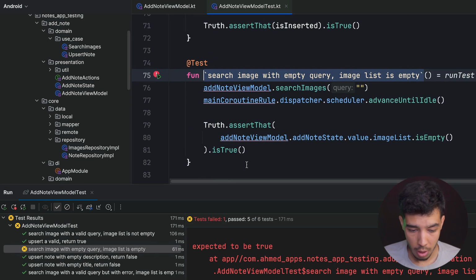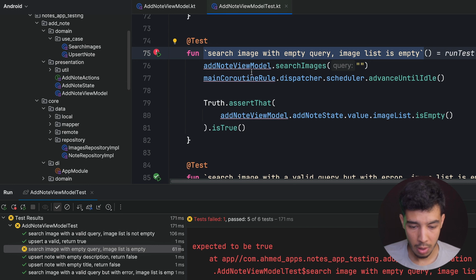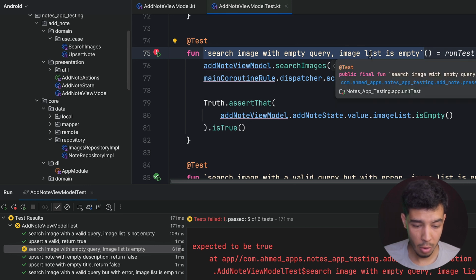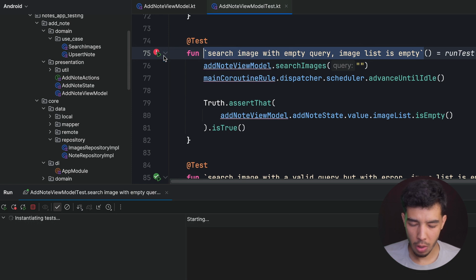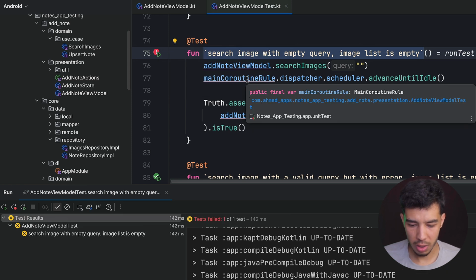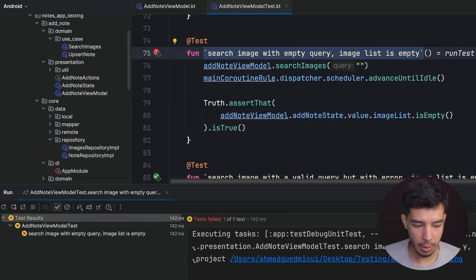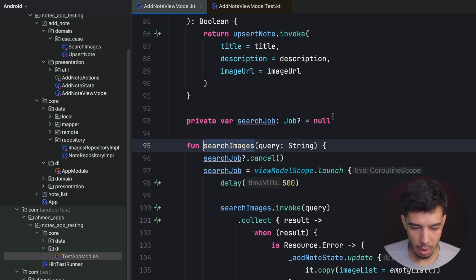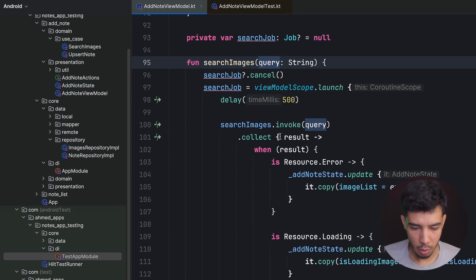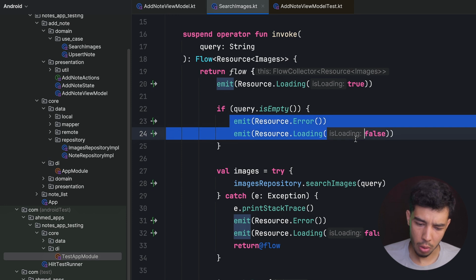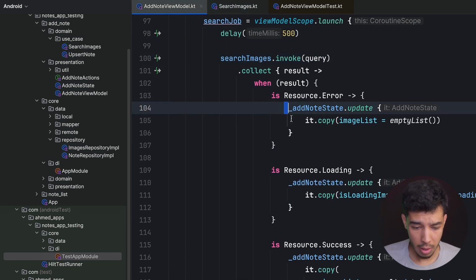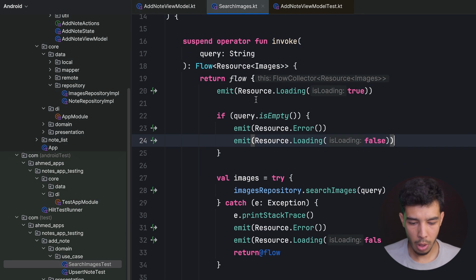But actually no. We have this test failed, which is searchImage with empty query, images is empty. So it's not empty, that's the problem. Is it because I run all the tests at once? No, I have a problem here. I have an empty query. That's exactly what I passed, an empty query to my function. If this query is empty, then I return an error. Then my view model will get an error and the list is empty. The problem is actually right here in my use case.